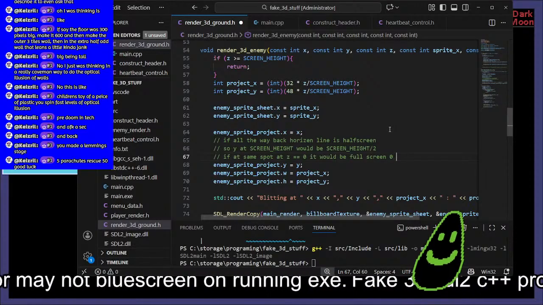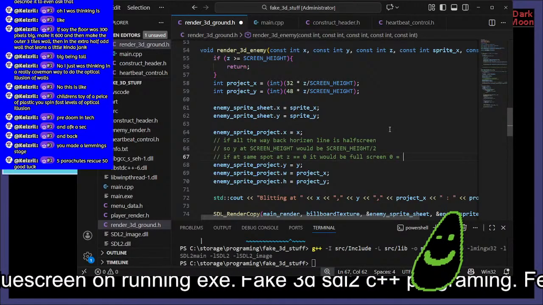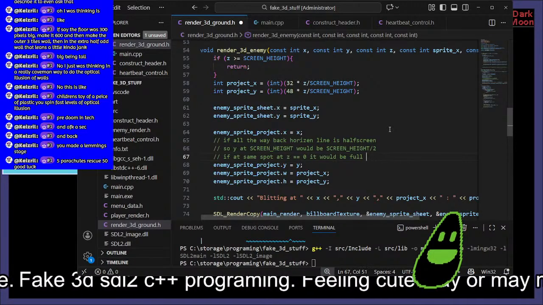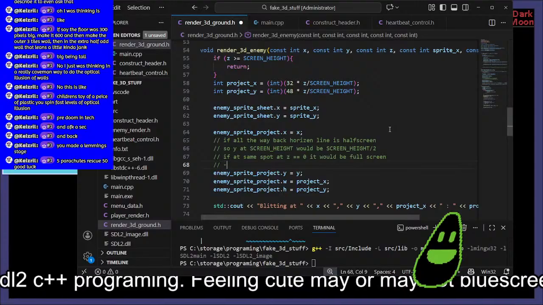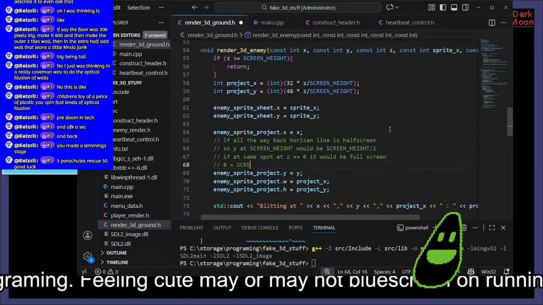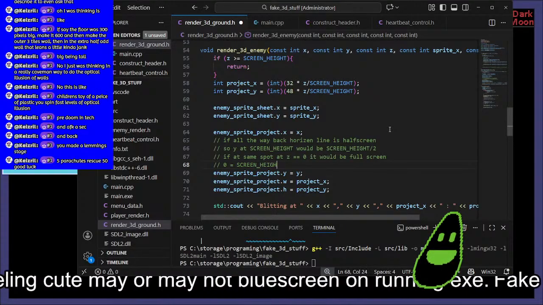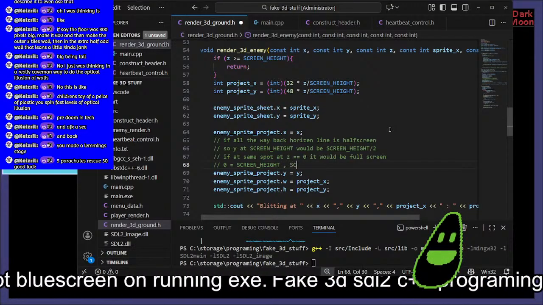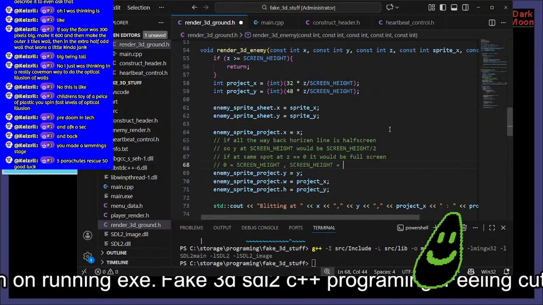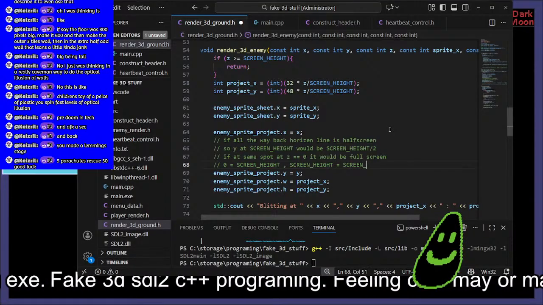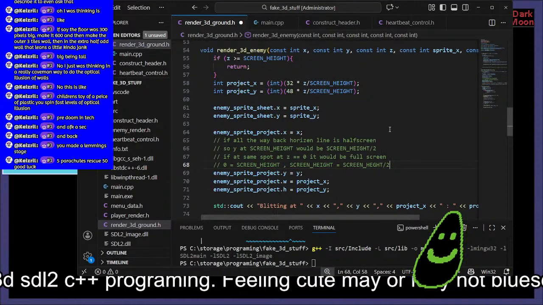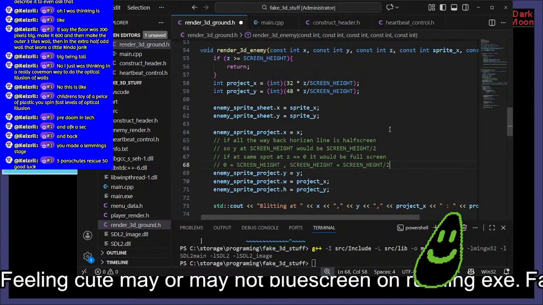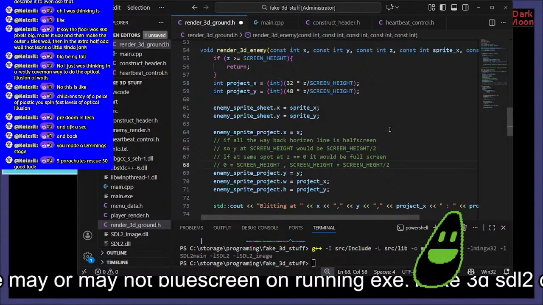That gives me 0 equals screen height. Screen height equals screen height divided by 2. That's clearly a linear correlation. So what can we do with that?